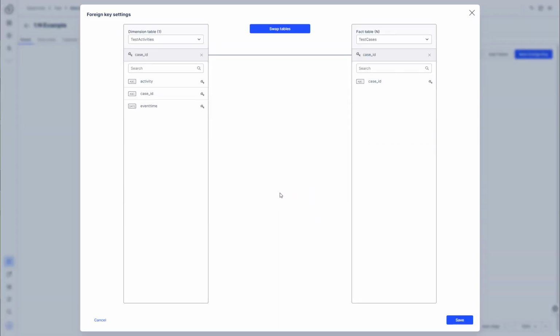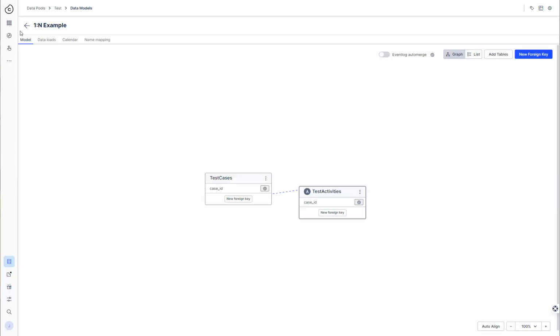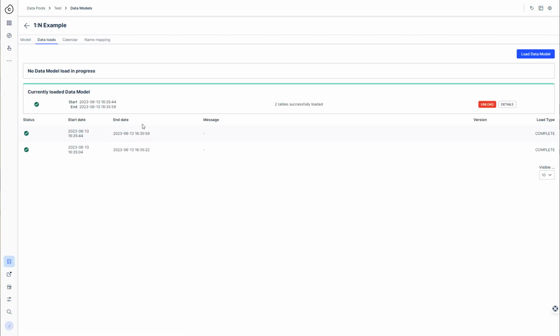I suppose you could have one and one. But here we've got them joined, and you'll note that the dimension table, the one here, is actually listed as the activity table, and the fact table is actually the n. So we can swap these back and forth. It's really there for your knowledge, for you to use as reference. Celonis will load it either way.